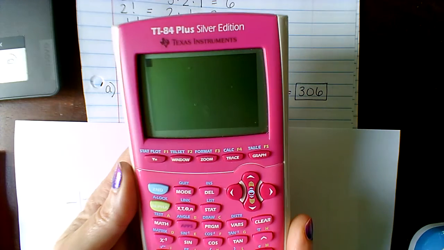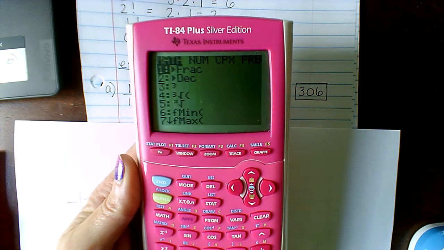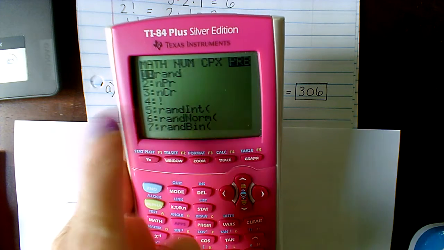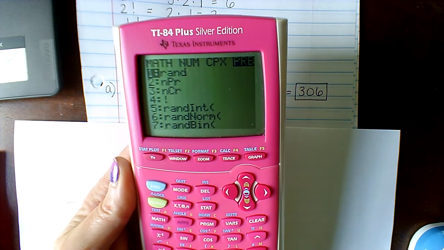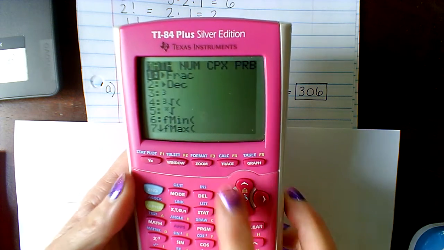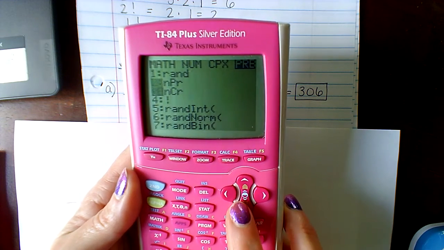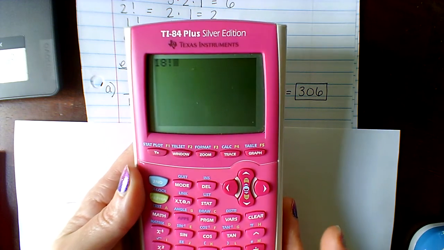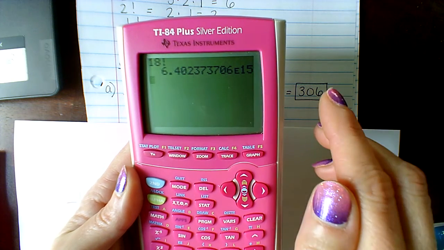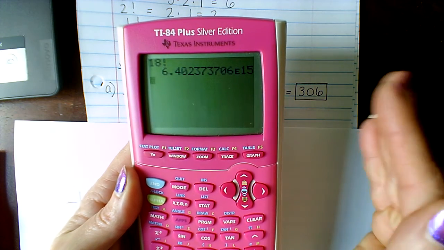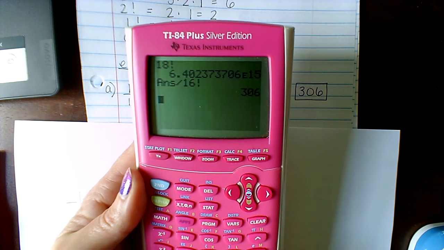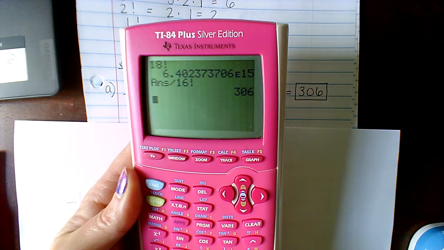Okay, so let's see how that works on a calculator. So the factorial button, if you go under the Math menu and go all the way over to Probability, I'm just going to do the left arrow so I can jump over there. You can see option 4 is the factorial key. So if I was to do 18, Math, Probability, Factorial, you can see it's a big honking number, right? That little E is scientific notation for times 10 to the 15th power. Big honking number. So if I divide that by 16 factorial, you can see I get 306.